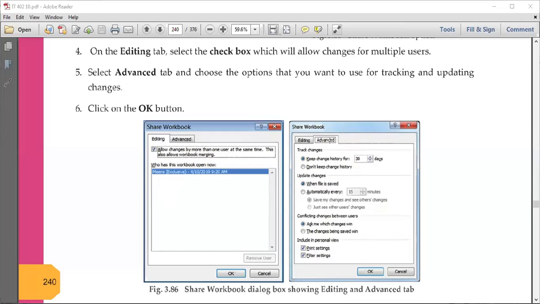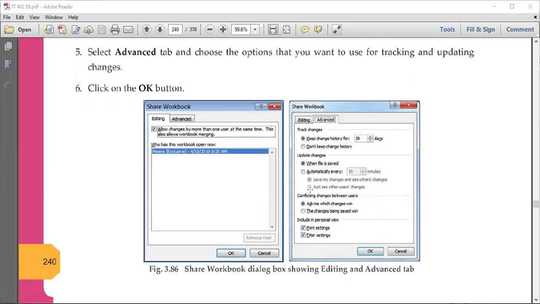Second tab is the advanced tab. In the advanced tab, there's an option. These are all settings related to sharing a workbook. Like track changes, that is, what changes the other users made, right? One default setting is that whatever changes they have done, the history is saved for 30 days. After 30 days it is automatically deleted. And if you don't want to keep that change history, then you can select the second option, right?